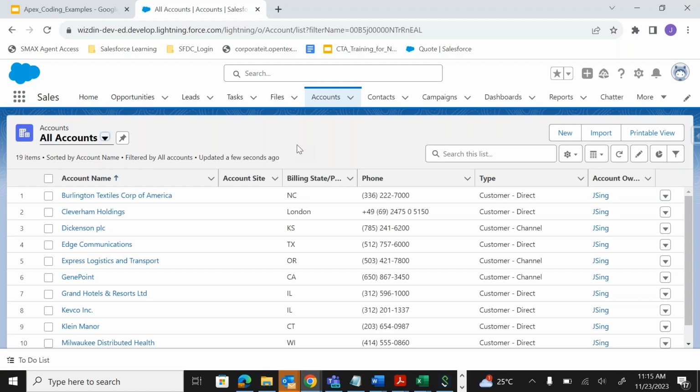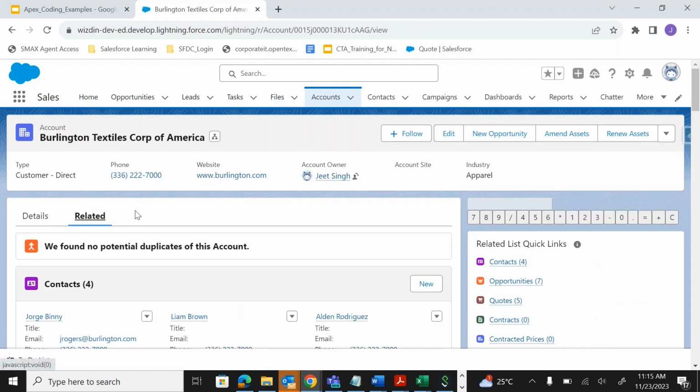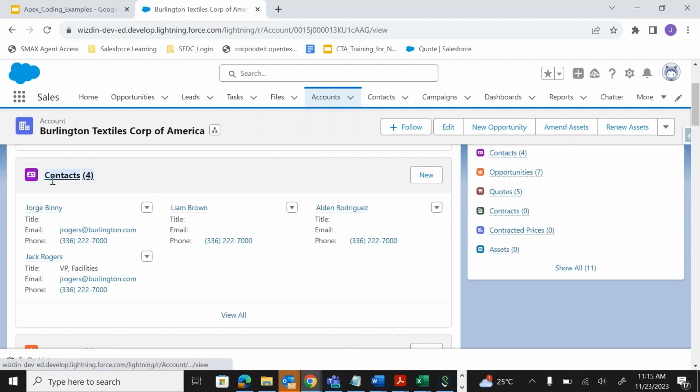Now let's look at another account. I'll pick this account and go to related. In this account, we already see there are 4 related contacts. Now, the moment I try to create 1 more new contact, the total count of the contacts would become 5, right? Which would not be permitted, and it should throw an error.